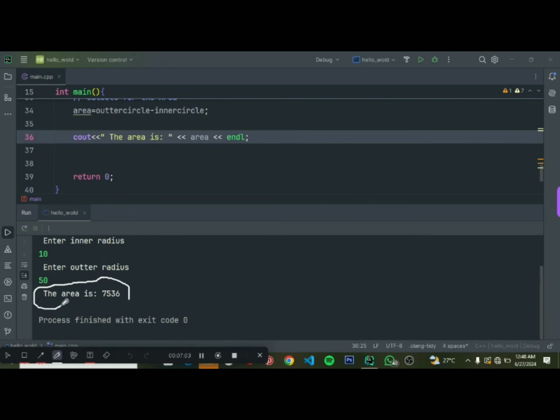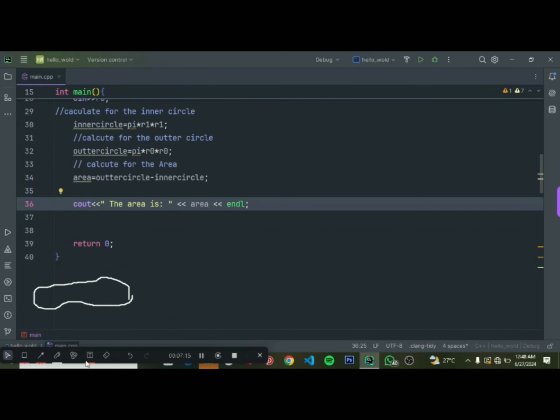You see, this is our area. So we are done. We are done with everything the question is expecting from us. Okay, let me clean my screen.